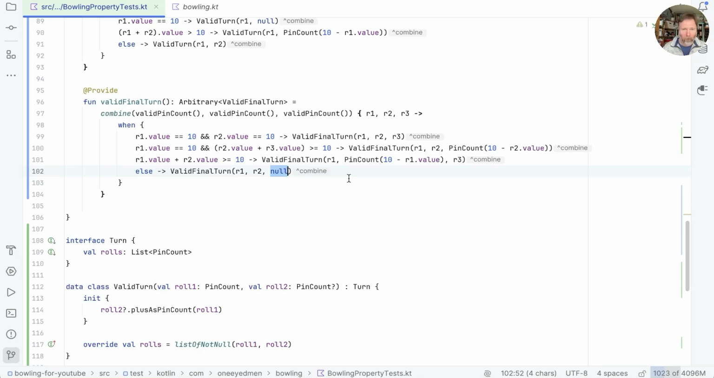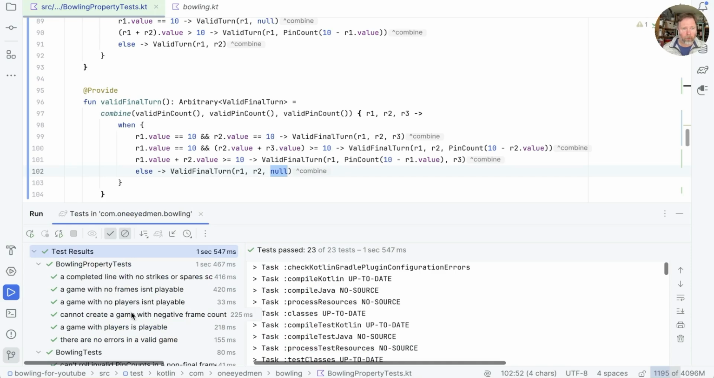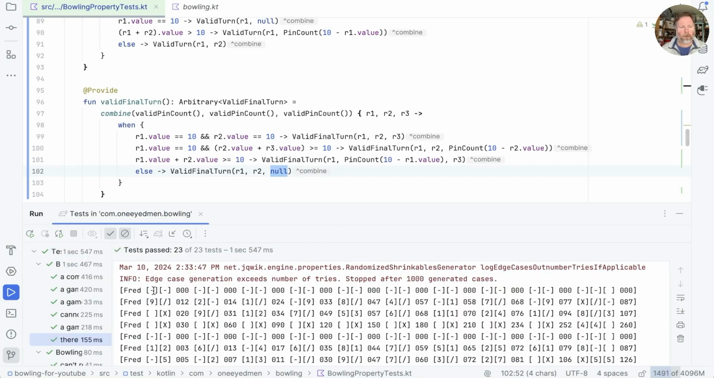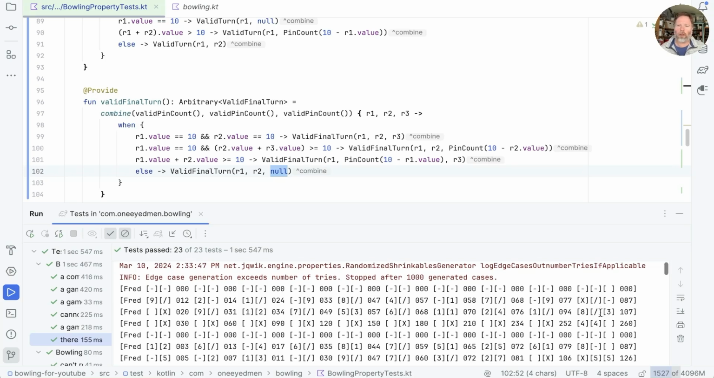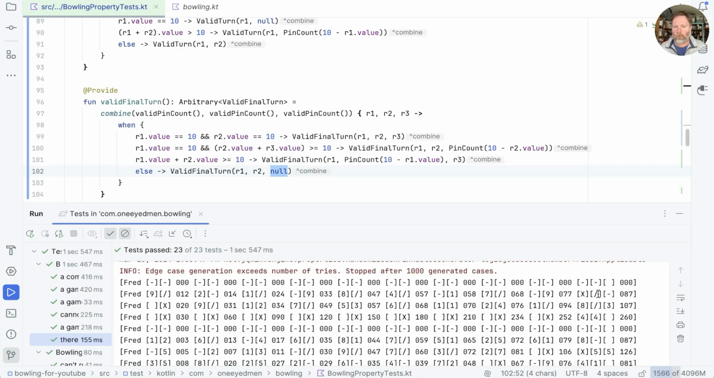But if we run this now, and look at what we are generating, there are no errors in a valid game. And you can see we started here with a run of gutter balls, then we have spares and strikes and so on. And in the final frame, we have some frames that are just misses, we have some that are just two balls. We have a strike followed by a spare here. I'm not sure that's rendering right, is it?